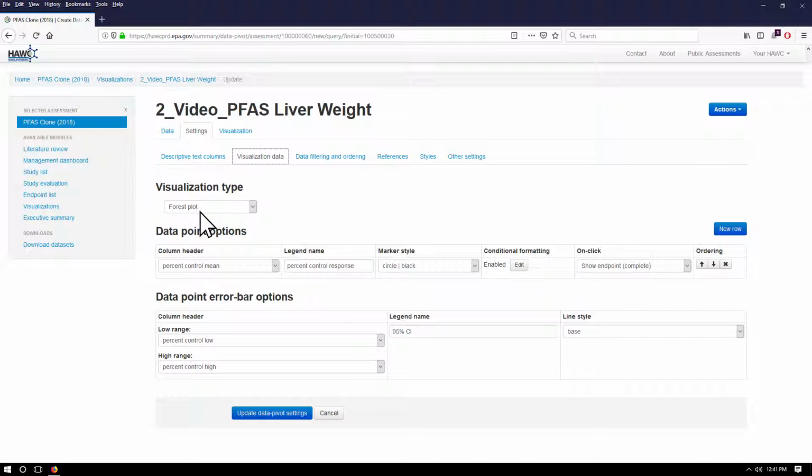The visualization type is Forest Plot. Data points are associated with each record of data under the column heading specified in the Descriptive Text Columns subtab. The current data point option is %control mean, with data point error bar selections of %control low and %control high. By default, HAWC will add a legend name and a black circle marker style in the visualization legend for this data point. These can be modified here or in the Other Settings subtab.